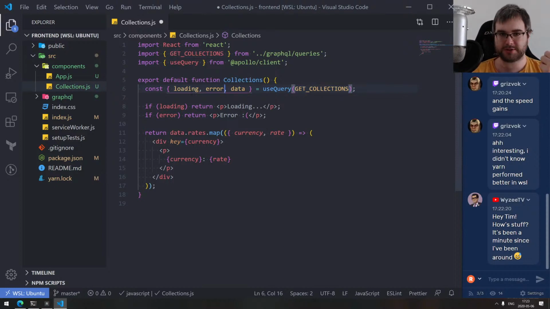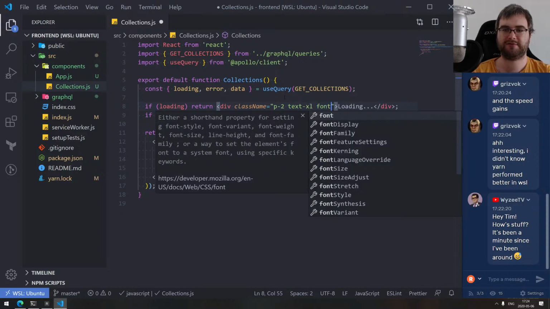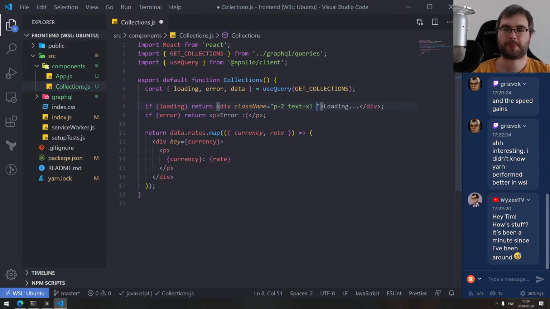You get 3 variables: loading, error, and data. If it's loading, well, it's a loading state, so you show a loading indicator. Now we can make it a tiny bit fancier and say className is going to be padded, text is going to be large. It's fine. And if it's an error, we're going to do this.